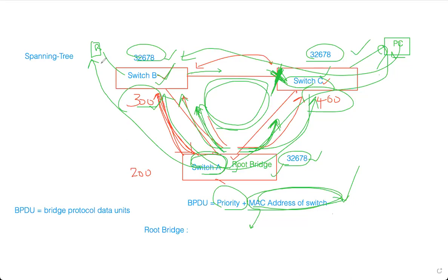Sir, can you explain why this link is blocked, like B to C, once again? It is blocked because switches exchange the BPDUs, and whichever switch has the lowest priority, that one will become the root bridge. In this case, switch A became the root bridge. So the ports connected to the root, let's undo some things here.